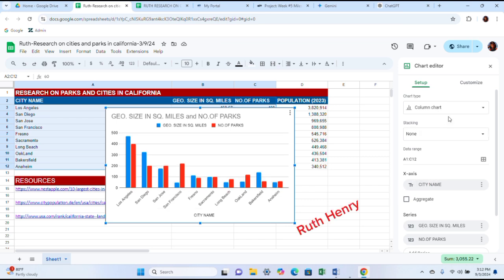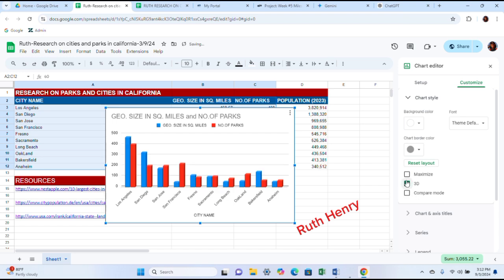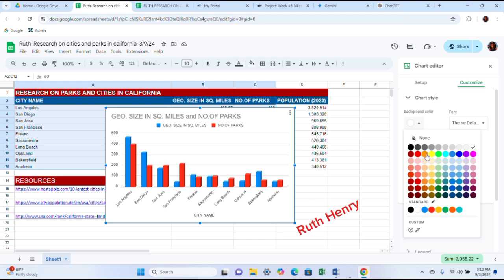If we go to the dialog box here, we'll see that it is a column chart. If you click there, you see different kinds of charts, right? Or column chart, that is a column chart. So we'll now go and click on 3D. We will go to customize. When we click on customize, we go to the chart style, and then we click on 3D. You see it just changed our chart to look like a 3D chart, right?